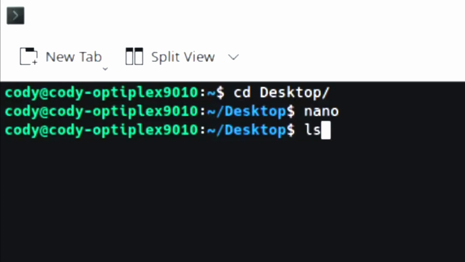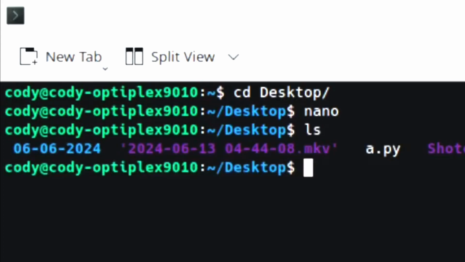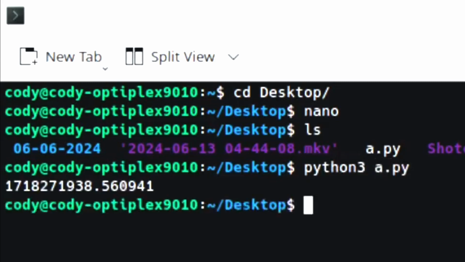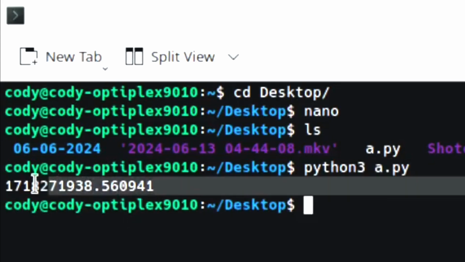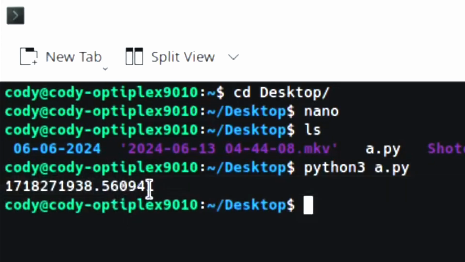Now I can say ls, make sure it's in there. Yep, there it is. Alright, so now I will say python3 a.py, and there you go. There's a number of seconds since 1970 or whatever it was.